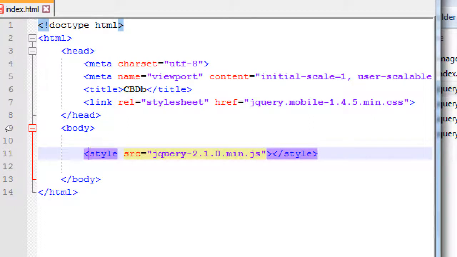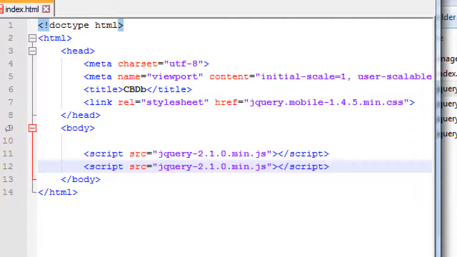It should, yes. I was about to copy and paste a mistake, sorry. Very good point. Someone's keeping me awake. Yes, script, sorry about that. I was just thinking about the CSS file and I wrote style.